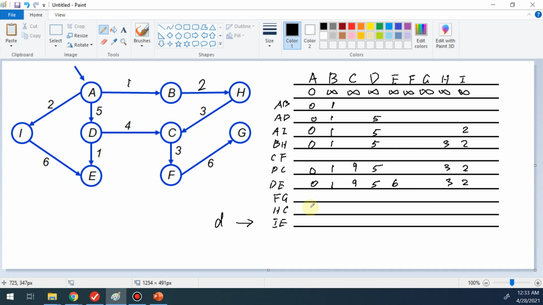Okay, and then HC. Do we know how to get to H? The answer is yes. The cost is 3. So H to C, the cost will be 3 plus 3, which is 6. However, we know an existing path, the cost is 9. So we want to do a relax here. I'm going to update this 9 to a 6 because there is a better path possible. So let me fill in all those values.